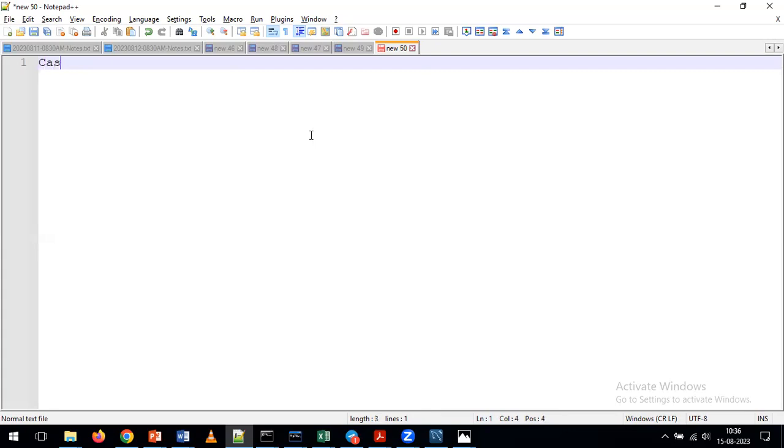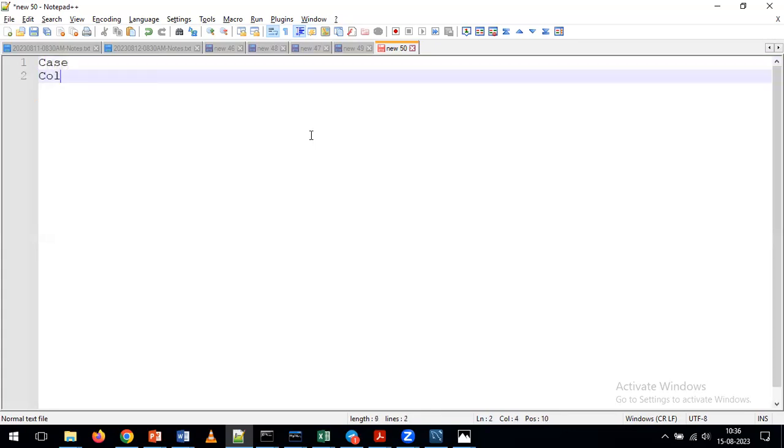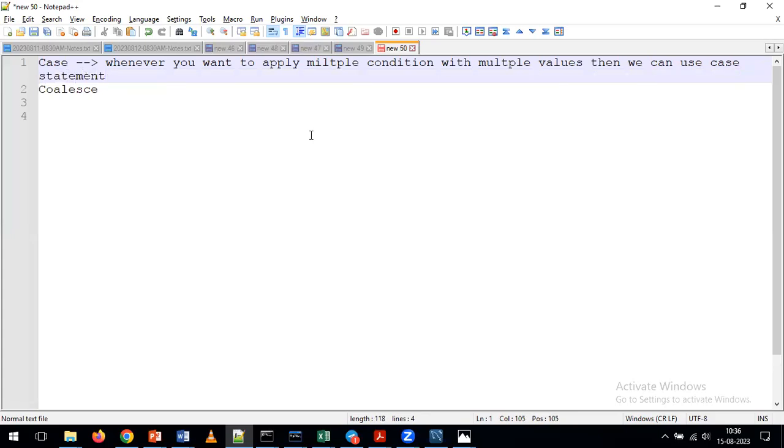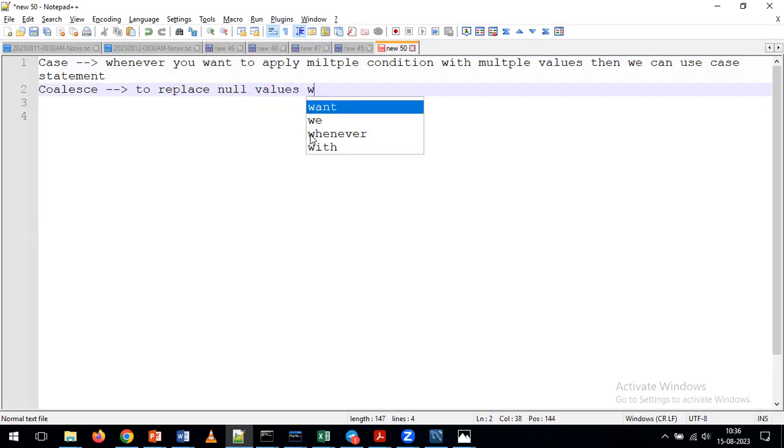Okay, so as part of yesterday's session, we discussed the case statement and coalesce. When do we go for the case statement? Whenever you want to apply multiple conditions with multiple values, we can use the case statement. And what about the coalesce function? To replace null values with not null values, we can use the coalesce function.